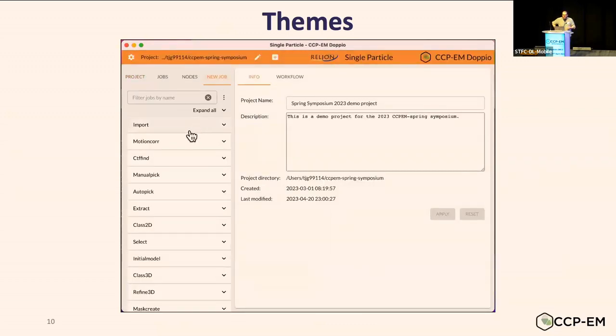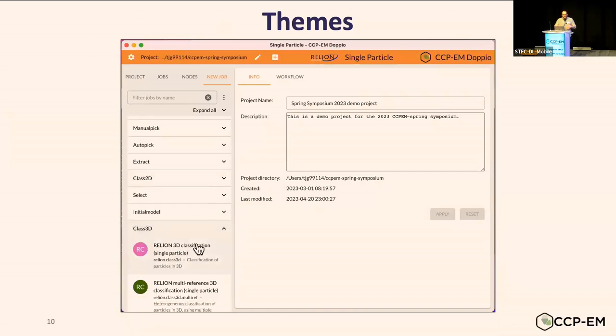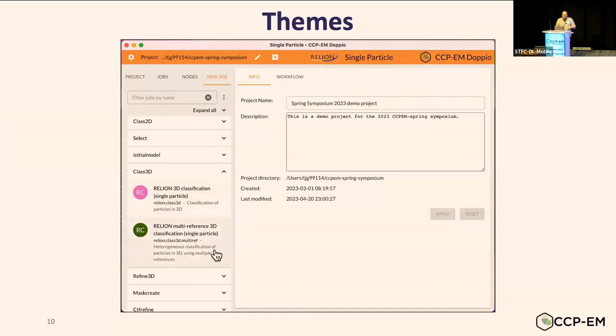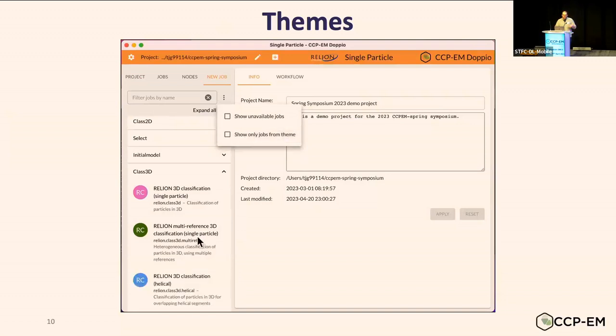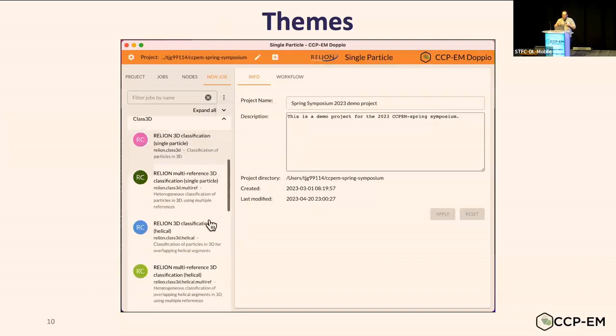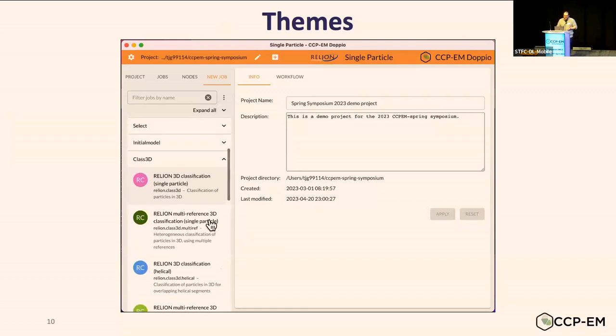And now if you look at the job list, it has only the jobs for single particle processing in Relion, and they're in the specific order that users of the Relion GUI are used to seeing. We don't want to limit people in the theme, so you can always uncheck show jobs only from this theme to get back all the other jobs, but this kind of simplifies the view that the user has.